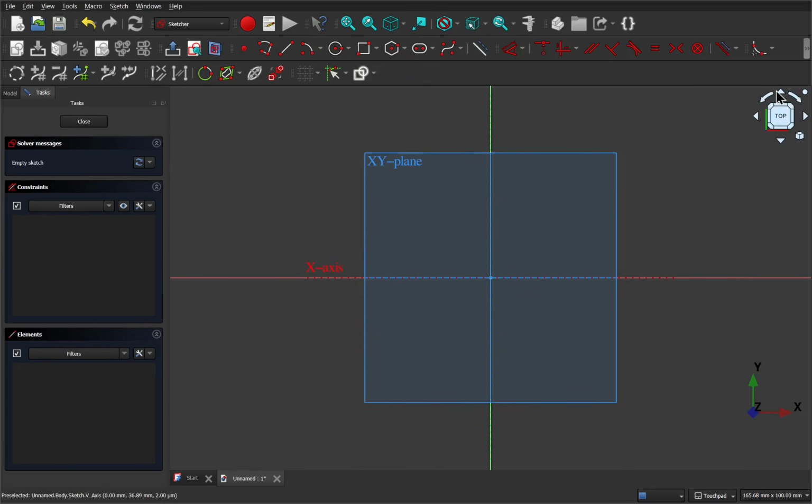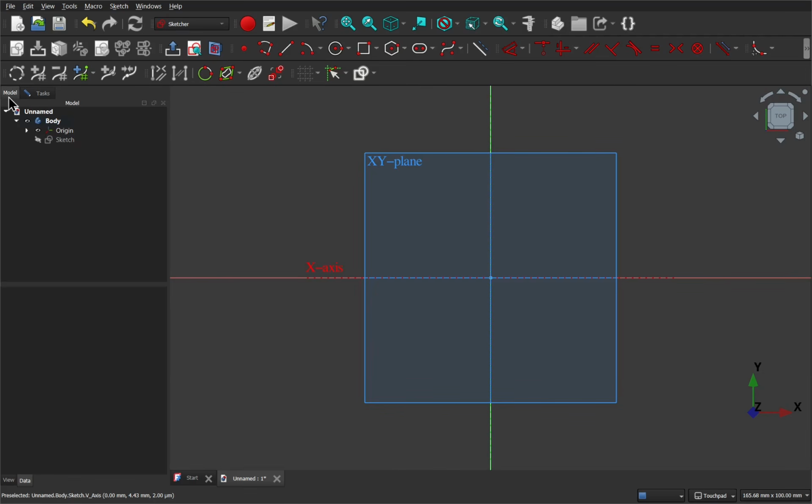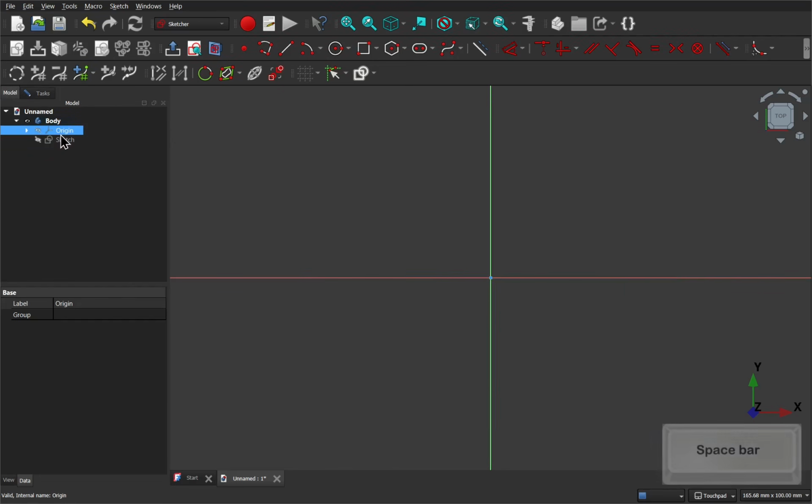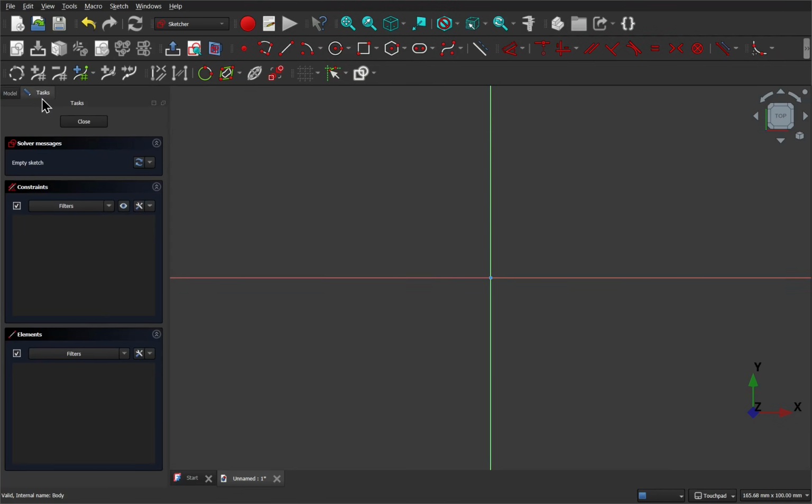Notice our navigation cube is now showing top and the XY plane is visible to us. Normally this will be invisible. It's only because I've shown it in the tree view. I'm going to click on it and press the spacebar. Let's come over to the Task tab. FreeCAD will automatically adjust your view perpendicular to the plane that you've selected.